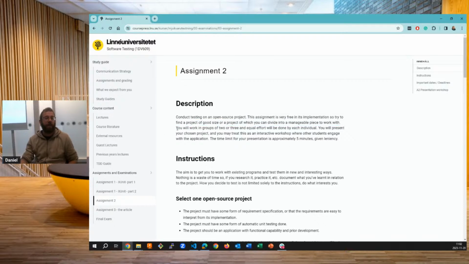Okay, so you can work in groups of 2 or 3, but you must make sure that equal effort is done by each individual. It's your responsibility to divide the work amongst you. You will present your chosen project. And during the presentation, it's going to be an interactive workshop where other students can ask you about your project.